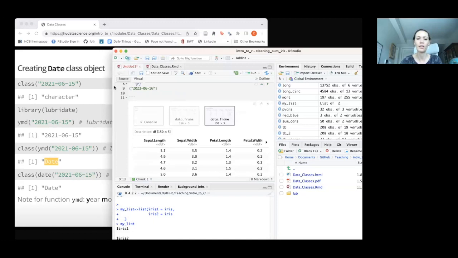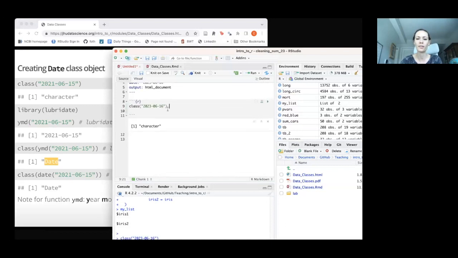Let's just do today's date as proof. It thinks it doesn't even know, even though it's today, that it's a date. That's in year, month, day. As you saw when I typed this in, if I hesitate, I'll do that again.